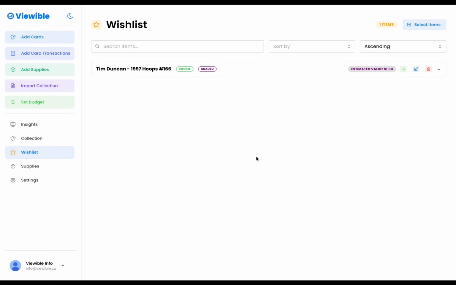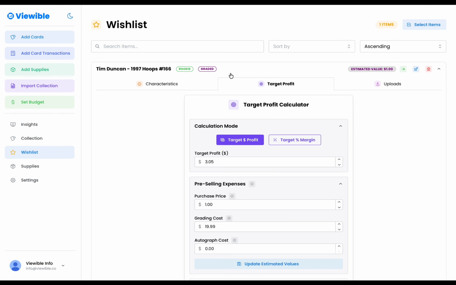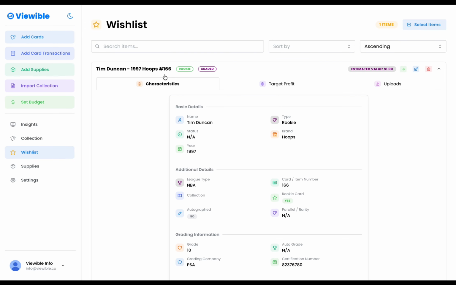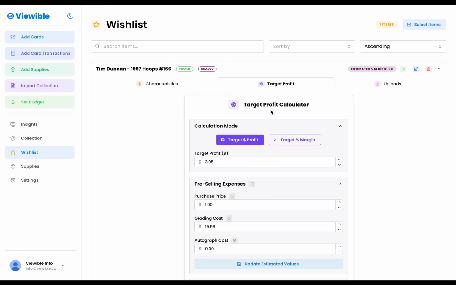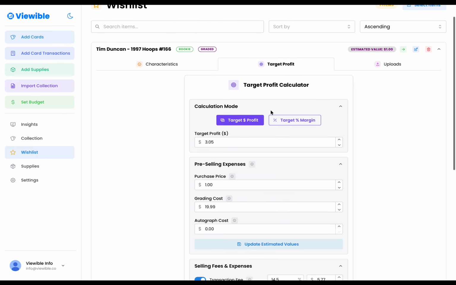So like on the collection tab, the wish list tab also has a target profit calculator for each item. So if I click into the details of the wish list item, you'll see here these three tabs: characteristics, target profit, and uploads. So I'll click over to target profit. It looks almost identical to the collection item version.